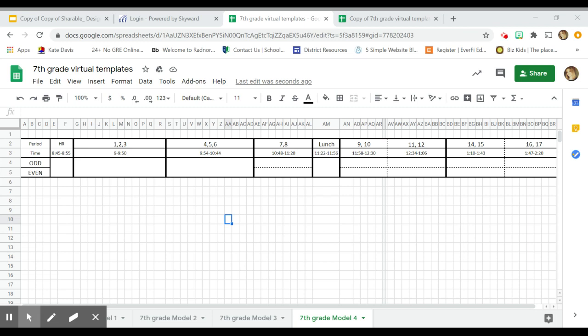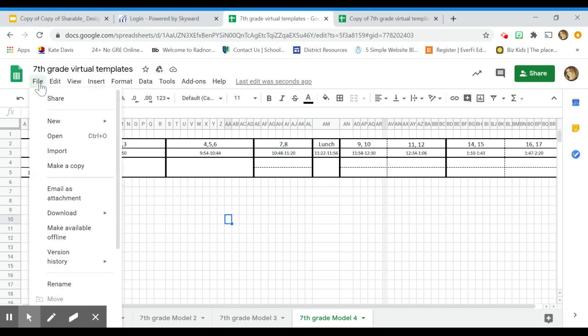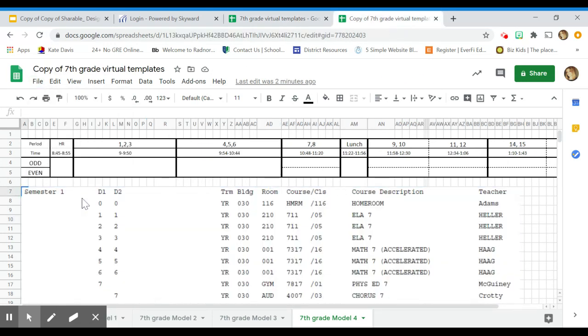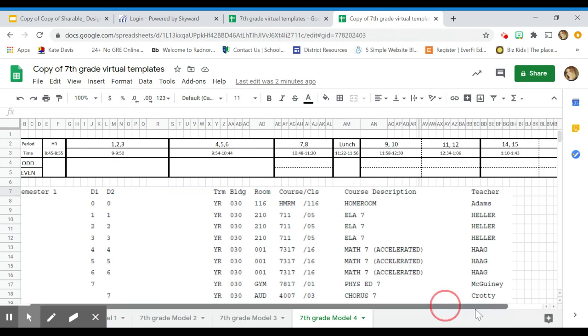Hi, this is Ms. Shaw, and I'm going to demonstrate how to put a 7th grade Model 4 schedule into a Model 4 template. First, you will need to make a copy of the Model 4 template. So you make a copy, and then you're going to post that into your drive and save it so that you can write on it, so that you can type on it.